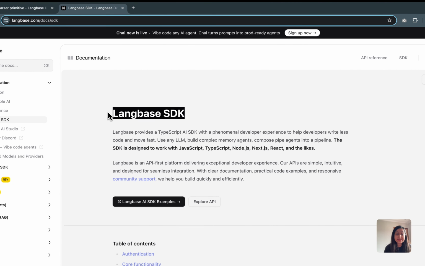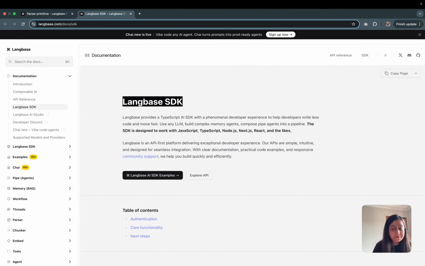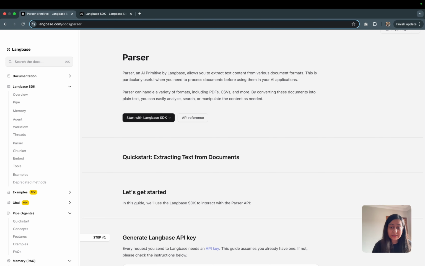We'll use the Langbase SDK to interact with the Parser API and a sample PDF file. This will take 2 minutes, so let's get started.